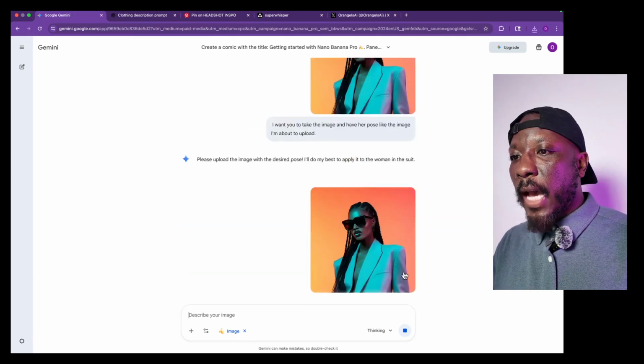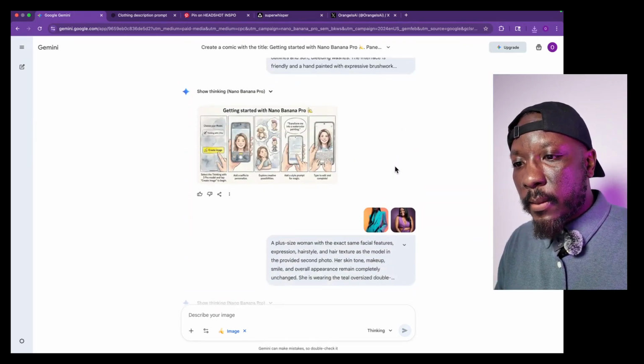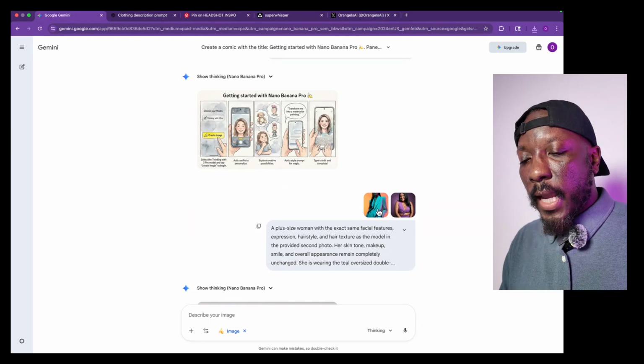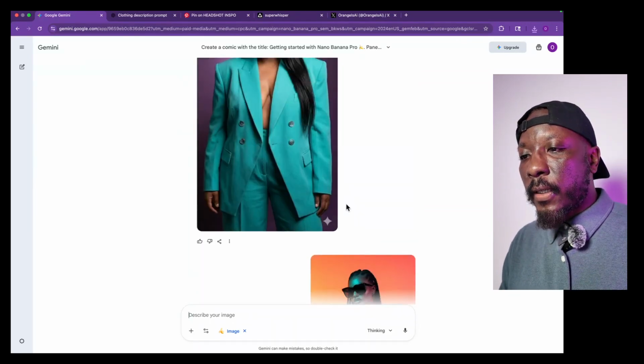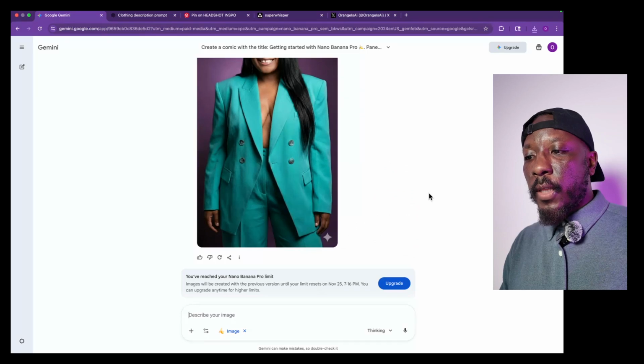But I think the output that they gave me here, I think it really nailed it. Let me see if I can see some differences. I think the lighting is a little different, so I might want to prompt for the lighting.